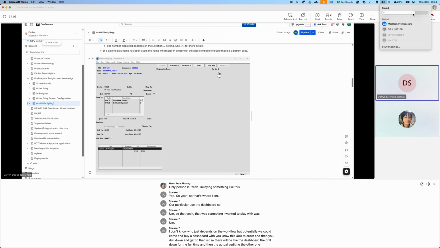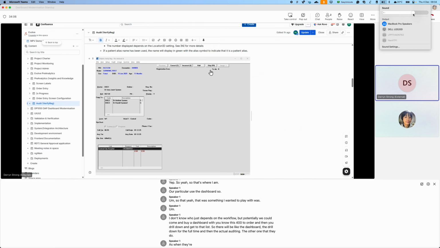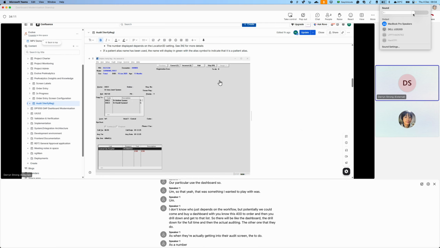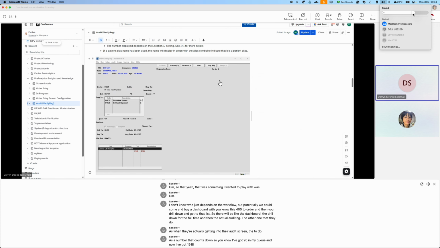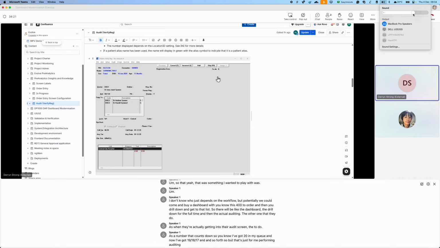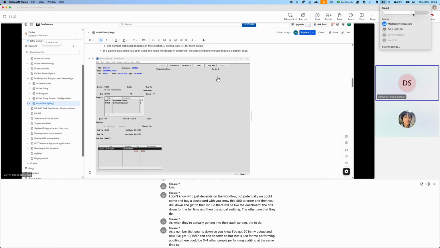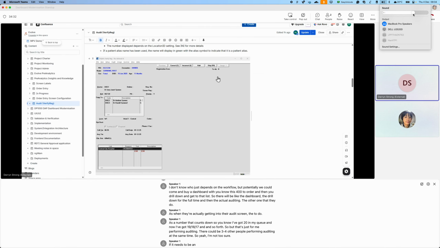The other one that they do is when they're actually getting into that audit screen, the to-do is a number that counts down. So I've got 20 in my queue, and now I've got 19, 18, 17, and so forth. So that's just for me performing auditing. There could be 3-4 other people performing auditing at the same time. So, yeah, I'm not too sure if it needs to be an overall count or just something from that list. Yeah, I'll have a think about that one.